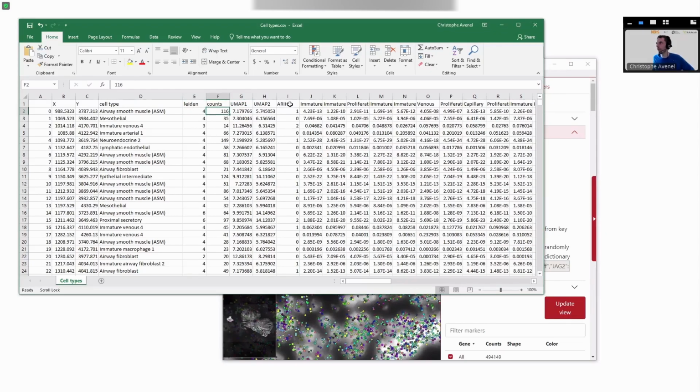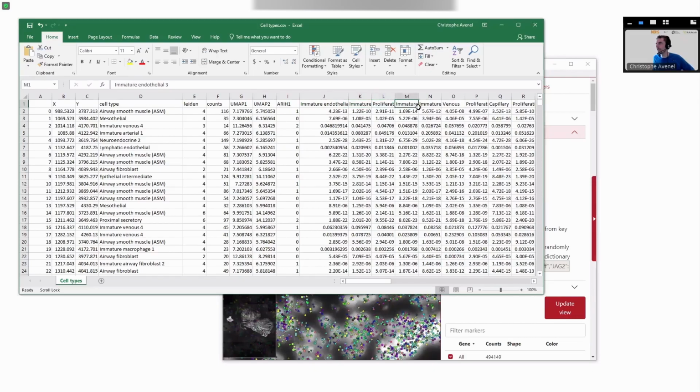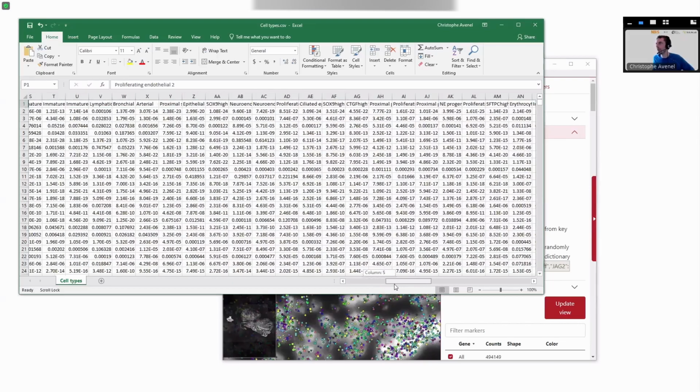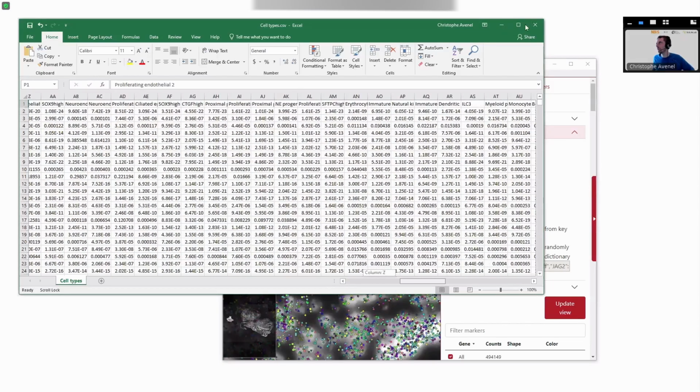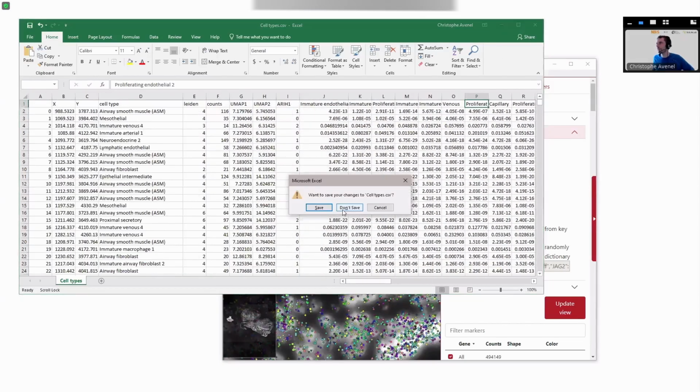We have also one example of cell count inside these cells. And then we have the probability of being of each cell type. So that's the maximum cell type probability. And here we have the exact probability for each cell type. And we have quite many cell types. So we will try to load this file now inside TissUUmaps.